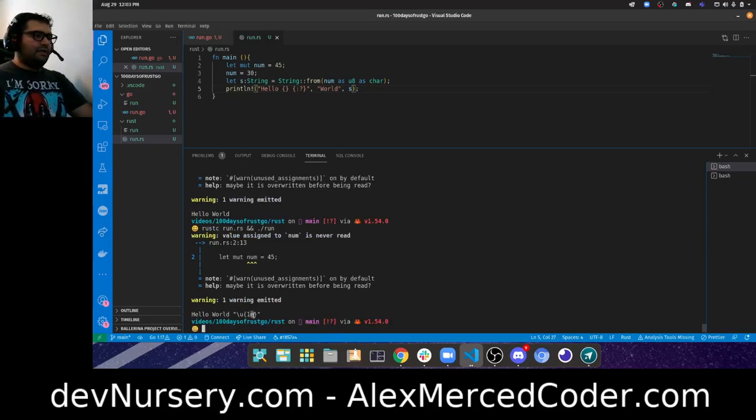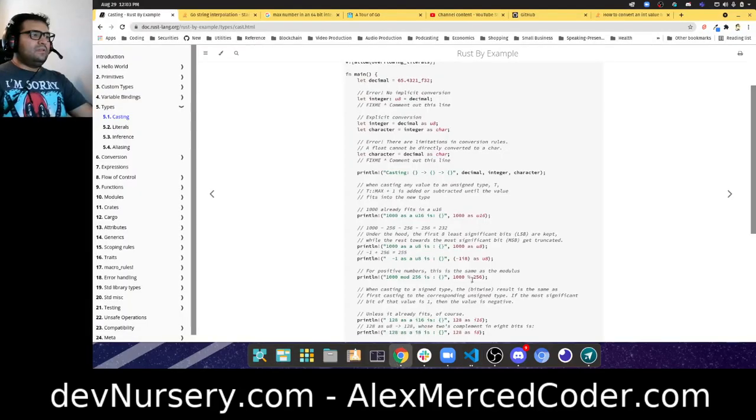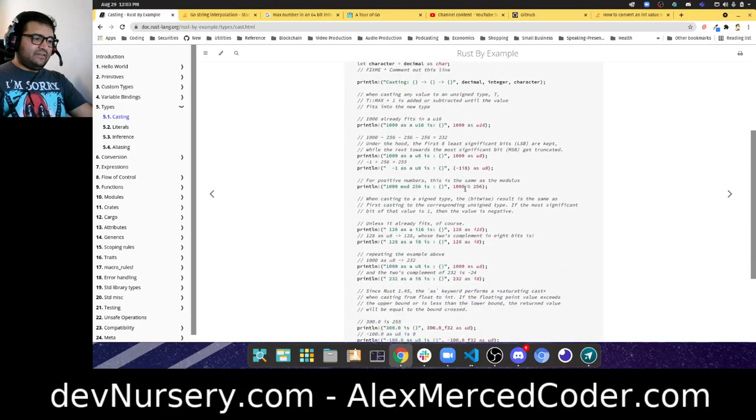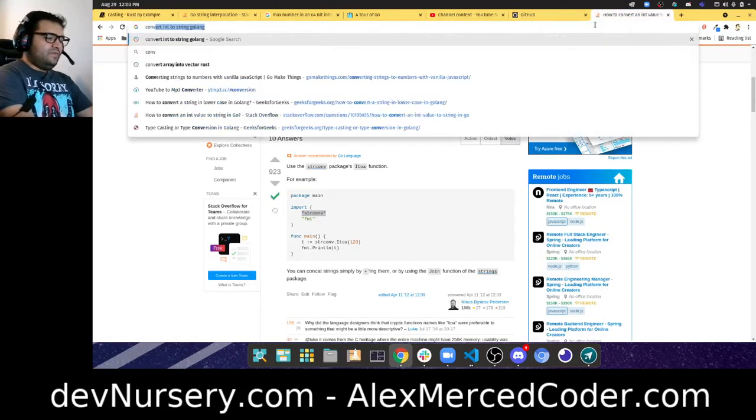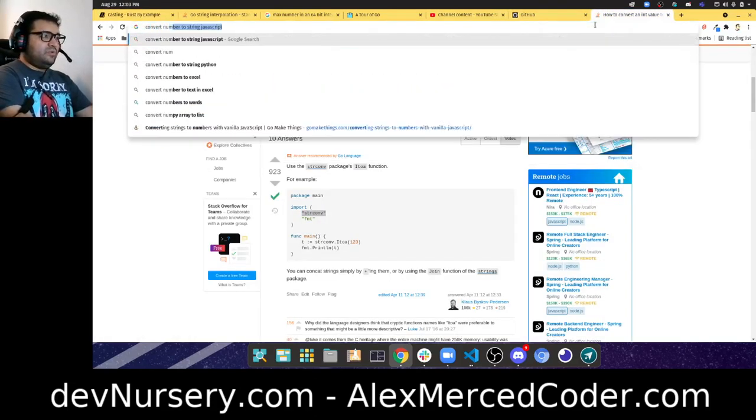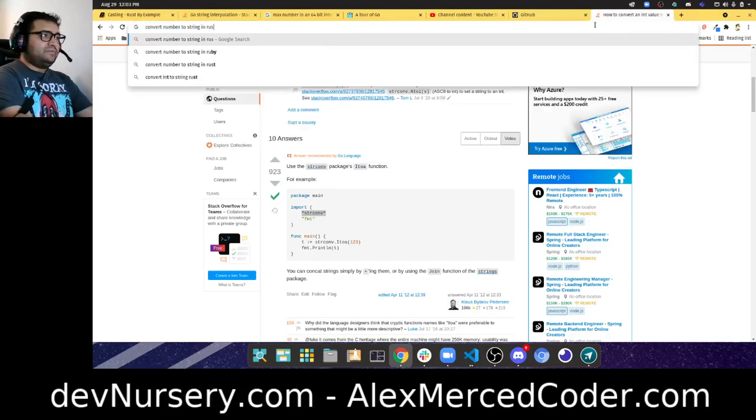Okay, 1E. Not quite what I wanted. This is what I was expecting. Okay. But that's a thing you can do, but I don't like the results of that. Is there a better way to cast to a string? Convert number to string in Rust.